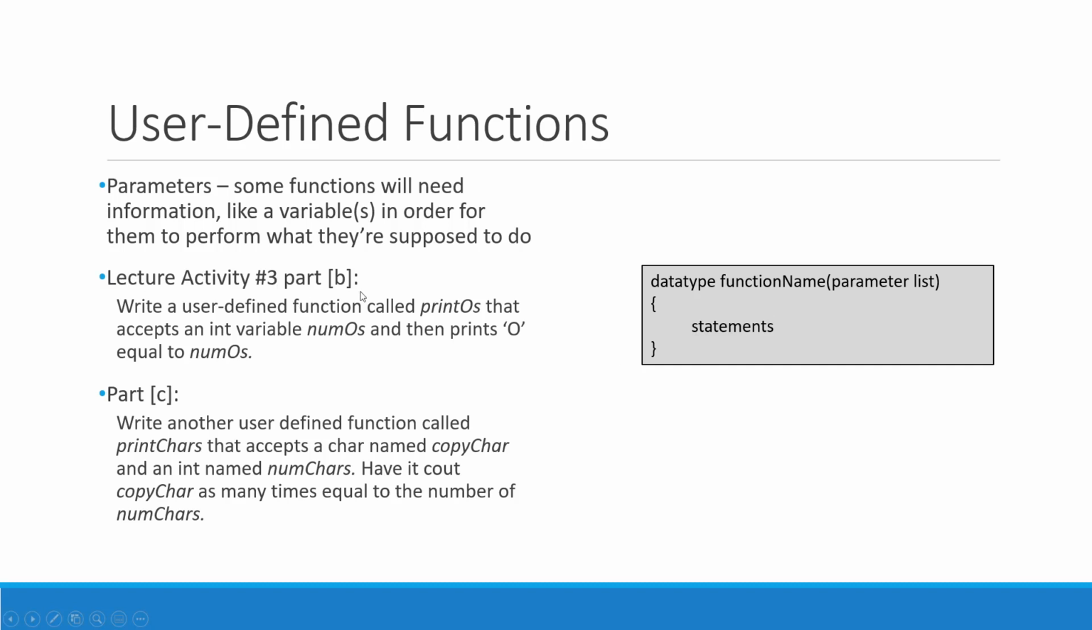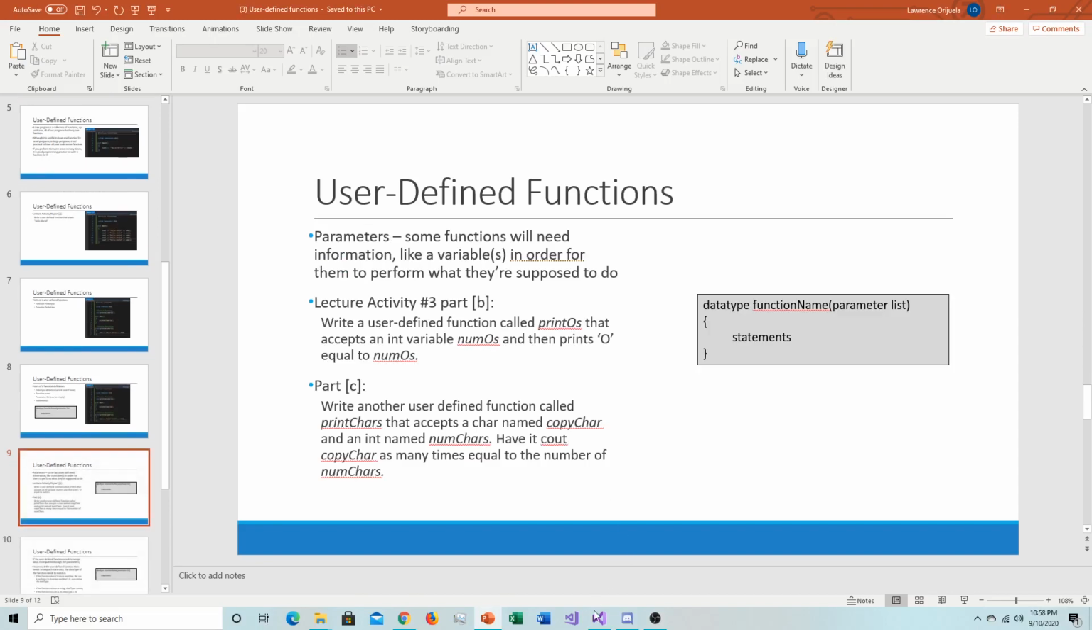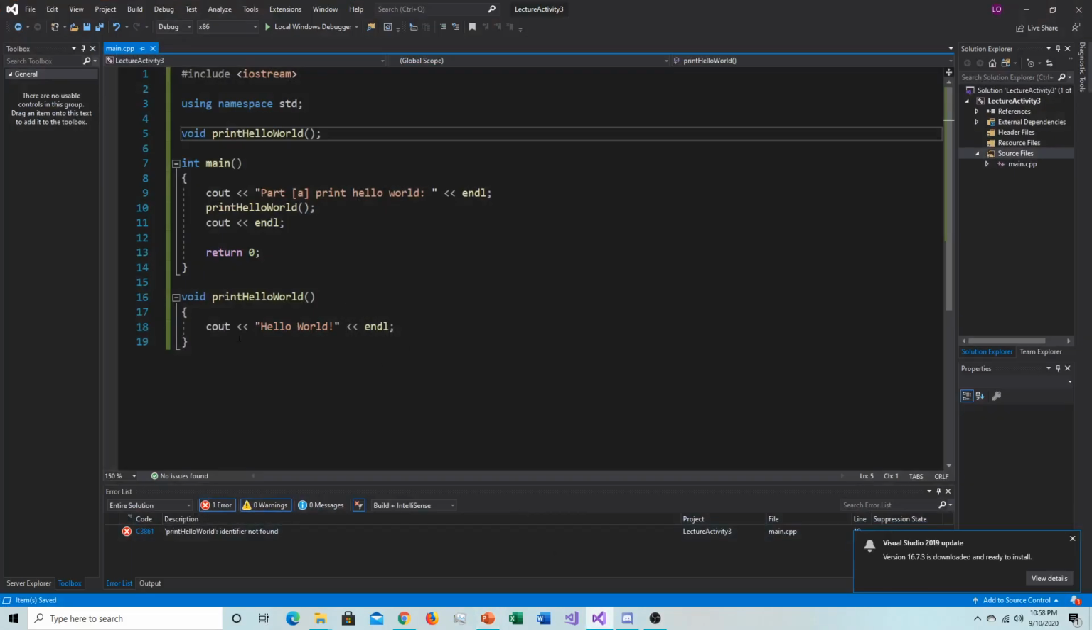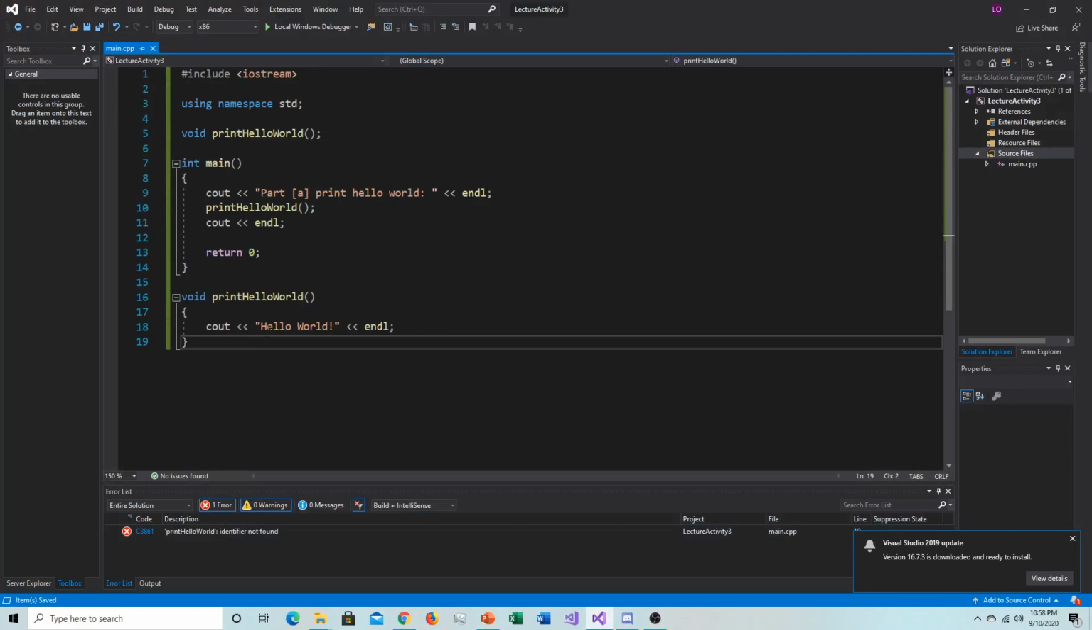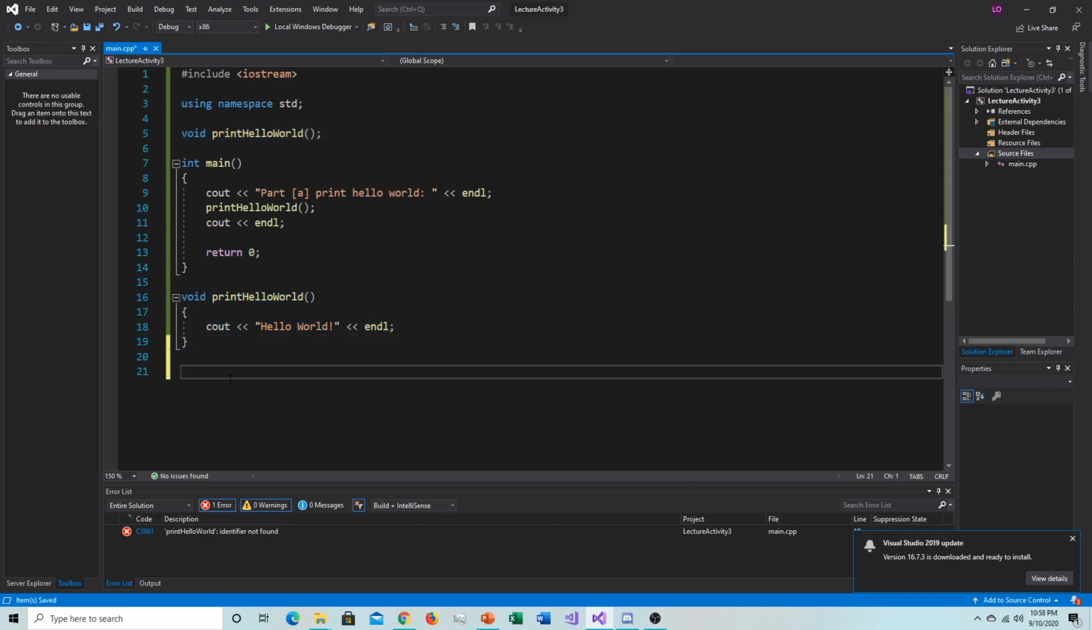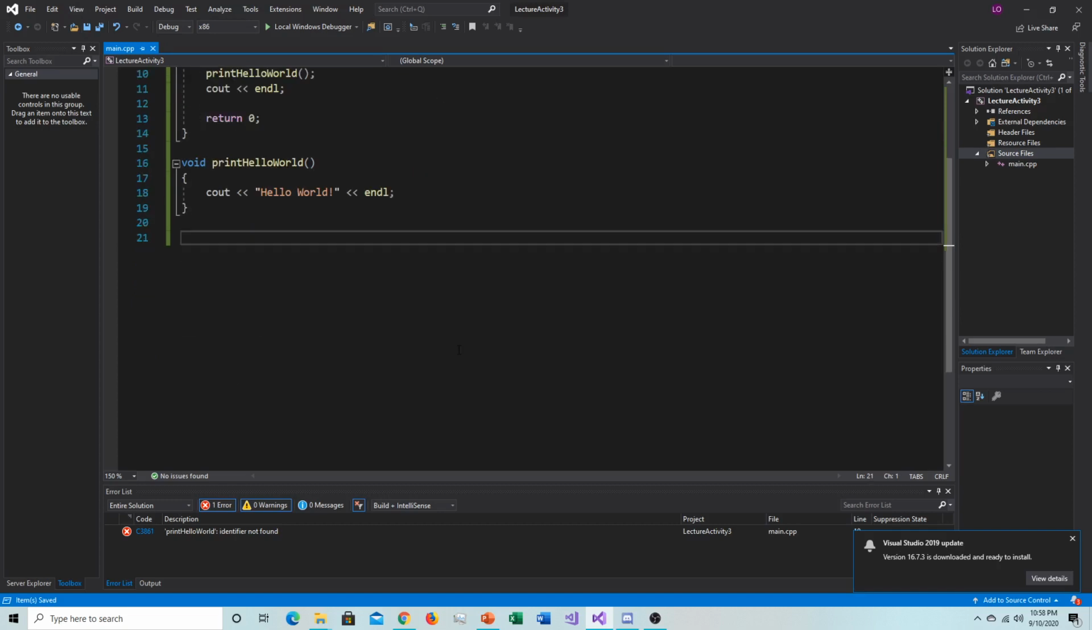So lecture activity 3 part B, write a user-defined function called printOs that accepts an int variable called numOs and then prints the character O equal to the number of numOs. Okay, let's just do this. So it's good programming practice to have your user-defined functions in the same order as your prototype. So I'm going to write this new user-defined function here, okay?